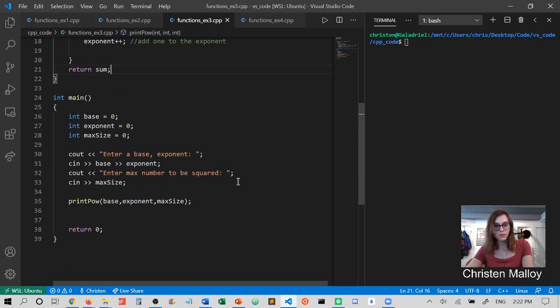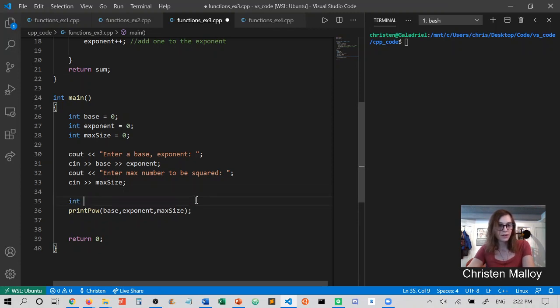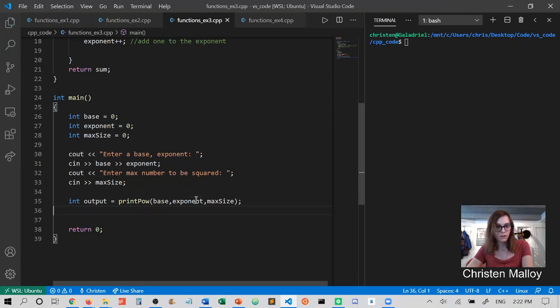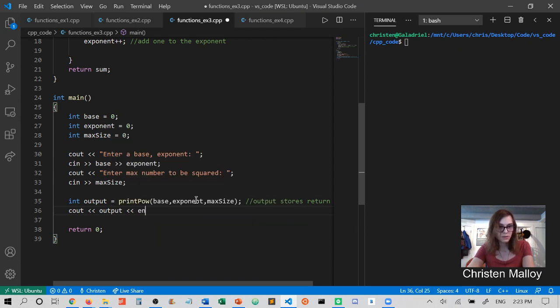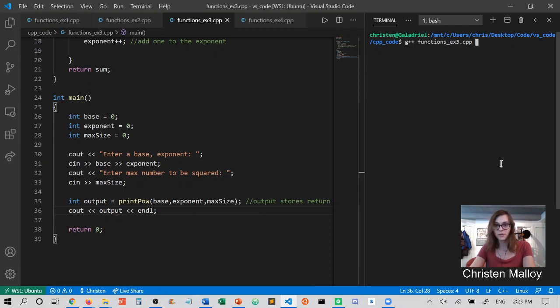And in order to print that, there are 2 ways that we can go about doing that. The first way would be to say, okay, we're going to create an int for output and set it equal to the return value. So here we're saying that output stores the return in the function. And then what we could do is print the output that we grabbed from the function. That's one way we can do it. Let's try that.